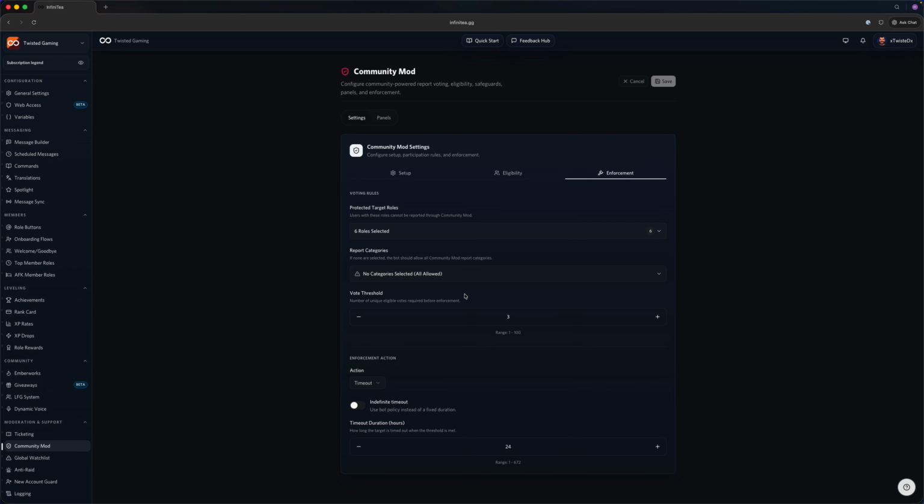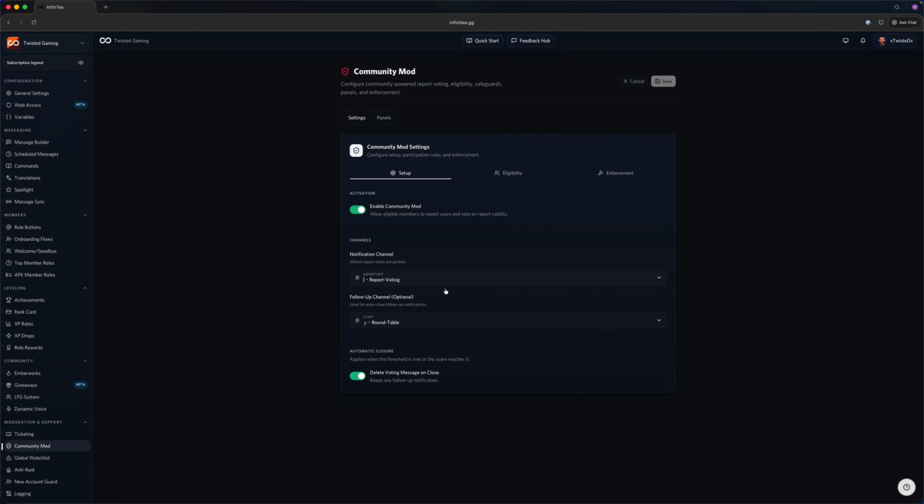And then finally, there is a vote threshold. So this is the number of positive votes required for a case to have action taken against it. So if a case receives 3 votes, then in my case, the user would be timed out. But you can select detect only, timeout, kick, or ban. And then based on this option here, you can specify different options that are available. So for me, I have it set to a timeout for 24 hours. And this allows additional staff, when provided with a follow-up channel, to come in and take action on it as a follow-up.